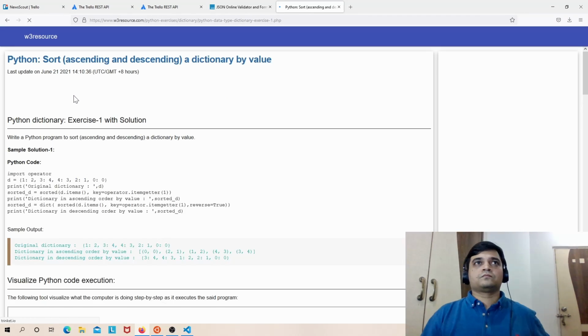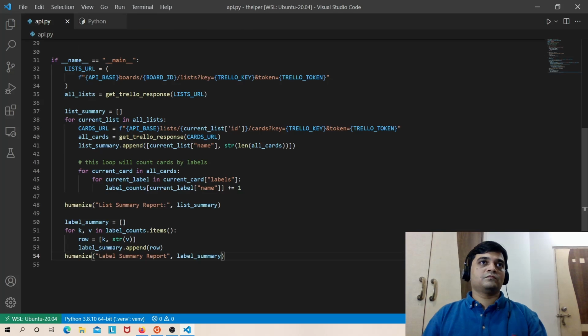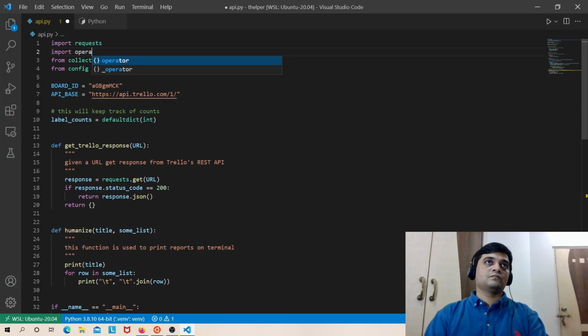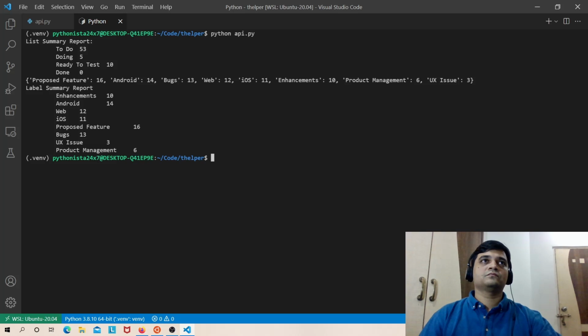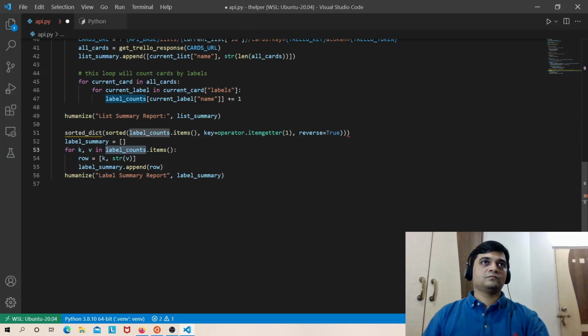Now that we have basic information, it would be nice to reverse sort it by the counts, and that's exactly what we are doing over here. We are sorting the dictionary by descending order of the counts.